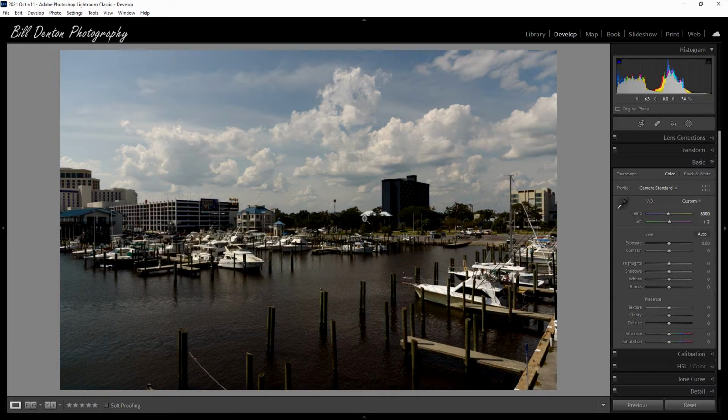And you notice that what it did is it slightly warmed up my picture. It shifted the temperature just a little bit to the right, toward the yellow, from where it was originally. And I kind of like that. It was an afternoon shot, and so the light probably needed to be a little warmer than it was. So that's how you correct for your white balance.